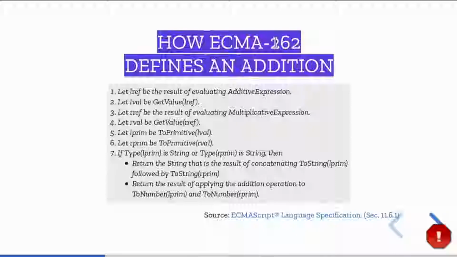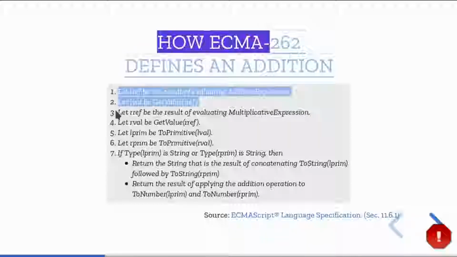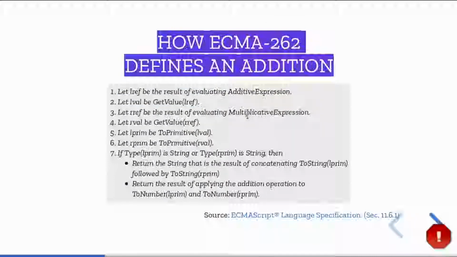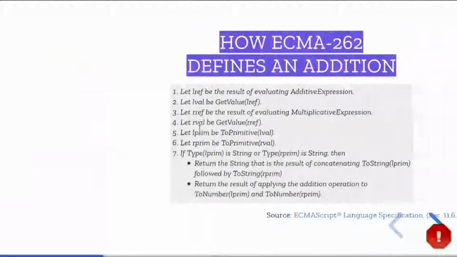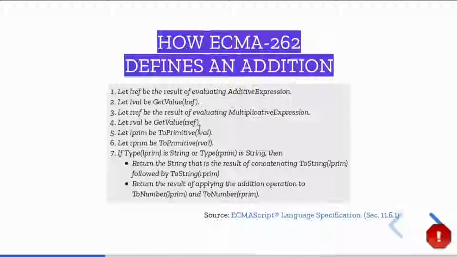ECMA 262 is the standard that defines JavaScript, and in one of its sections it defines how an addition should occur. If you see, the first step is that it checks the first operand, the first parameter, to see what kind of thing it is. For example, if it's an expression, then it goes to the same step, but for the expression itself. If it's not an expression, then it gets the value, then applies the same process for the other operand, in this case B, the right parameter. For B, it also checks if it's an expression. If it is, repeat the step for the new expression. Otherwise, it gets the value.